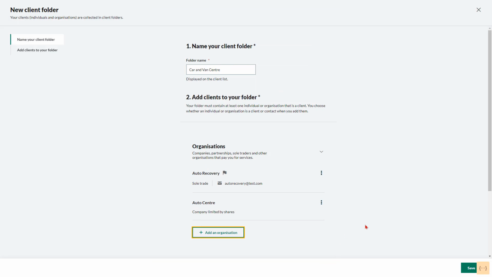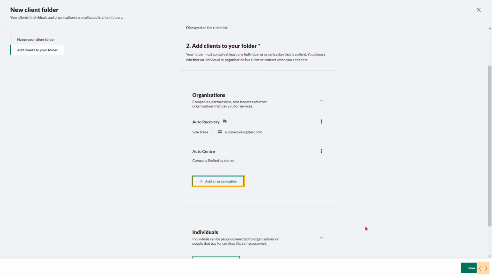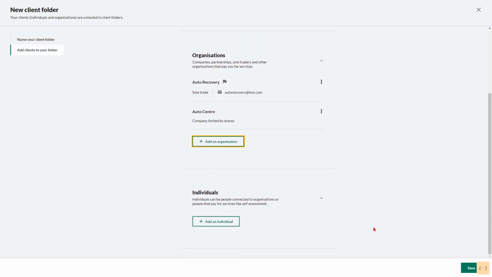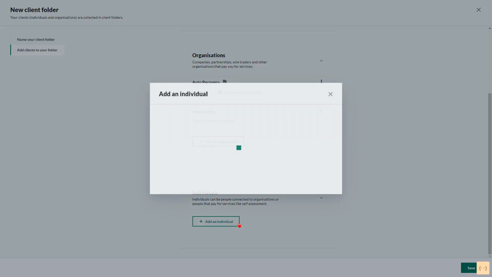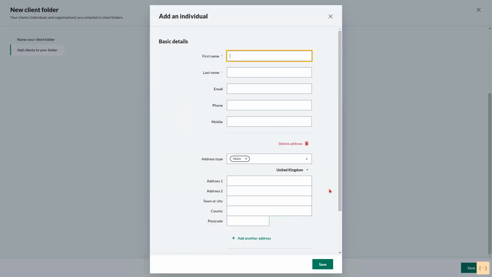Add clients. Let's add an individual contact by clicking Add an Individual. Everything with an asterisk is mandatory. The minimum required here is first name, Harry, and last name, Downing. Then choose whether this individual is a client or a contact.